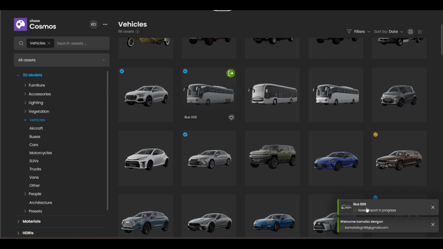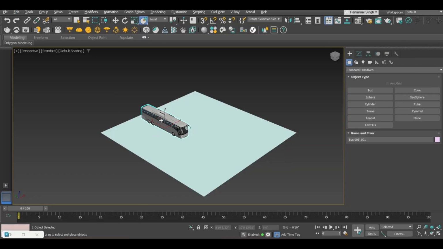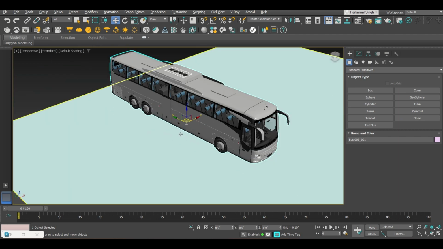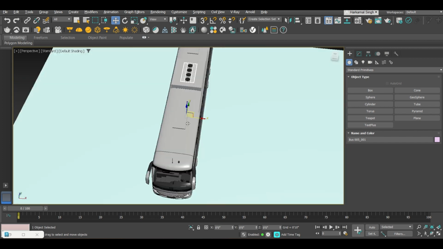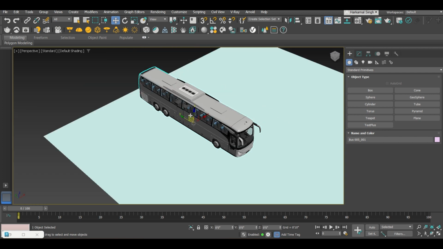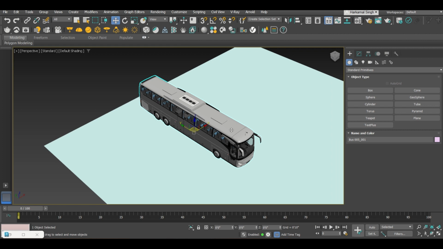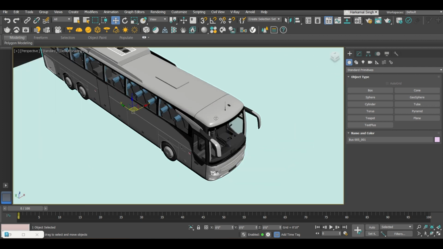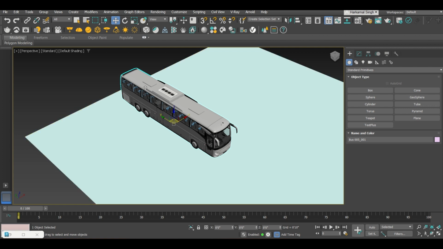Click on this and you can see here asset import in progress. When this disappears, it means the import is complete. Now it has disappeared, and you can see the object is imported into our scene. Keep this in mind: these objects are totally as per real dimensions. So if you have created the scene with perfect dimensions, this will easily fit into your scene. Whatever the real size of the bus is in real life, the same size is there in this model.